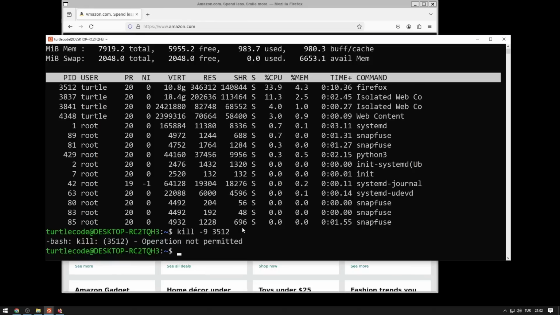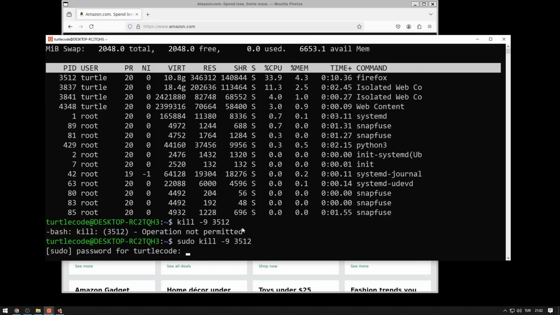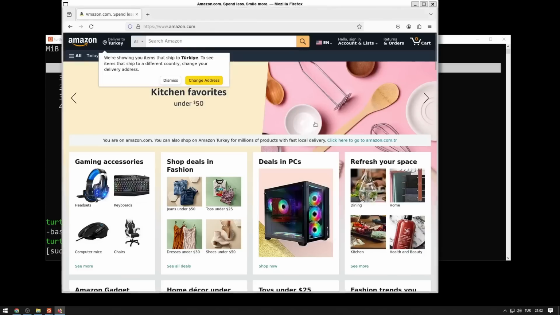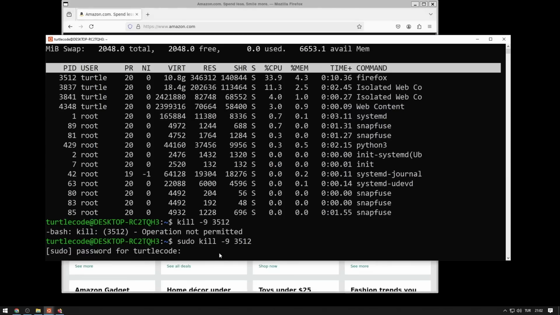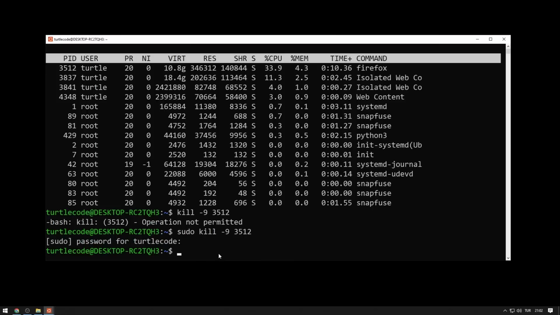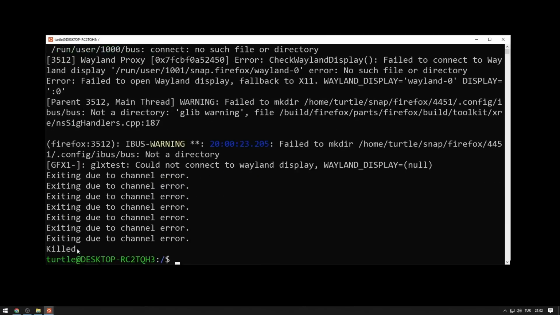Turtle Code User does not have admin privileges. We can kill the process with admin authority using the sudo command. I enter the password. Firefox still works. When I pressed enter, the process ended. I can see that the process has been killed in Turtle Bash.